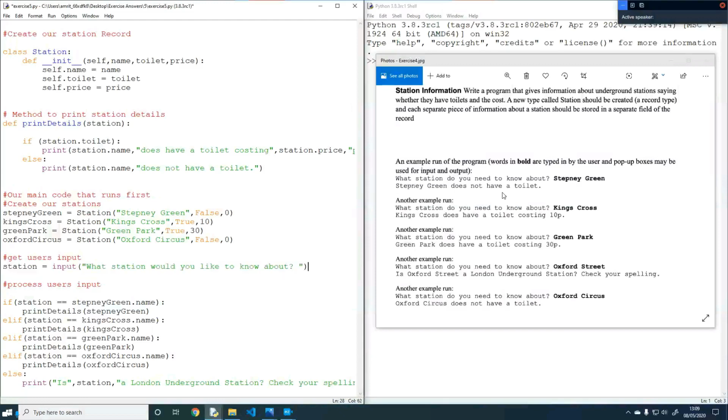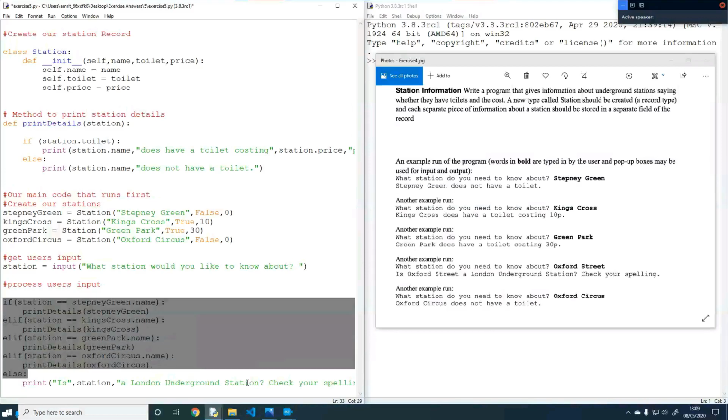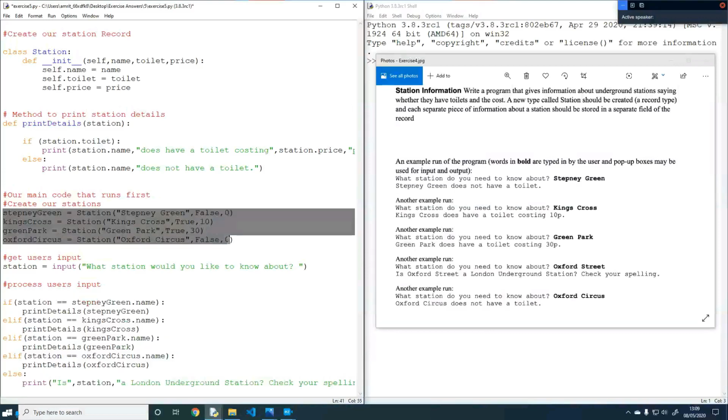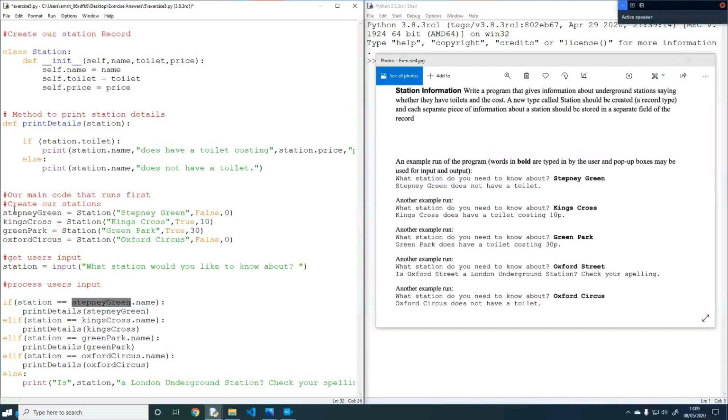So then we get the user's input just to ask what station they're talking about, and then we compare it to every single one of these names, and if it's one of these names, we then call this method print details. So as you can see, print details, and we just give it the station we're talking about. So that's really straightforward. The entire point of this was to practice if statements and using records. So if it's equal to whatever the name was, obviously to access a variable, we just use whatever our record is. In this case, it was Stephanie Green. And then dot name refers to whatever name you gave it. Of course, in this case, it's Stephanie Green.